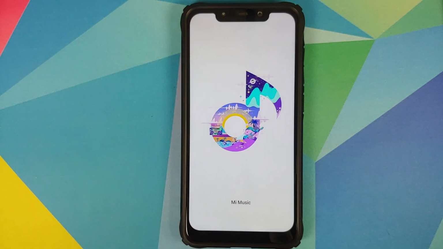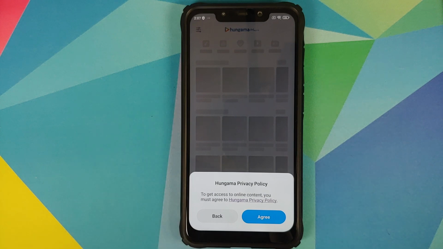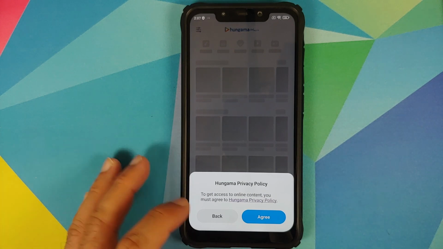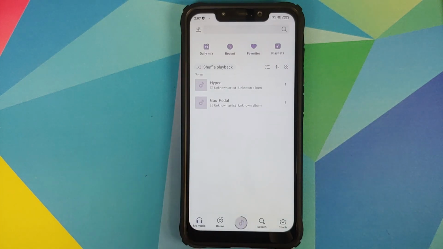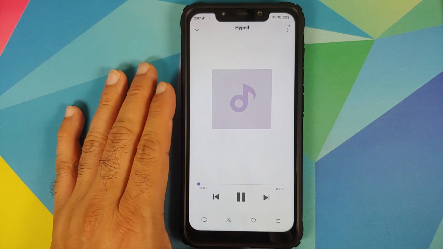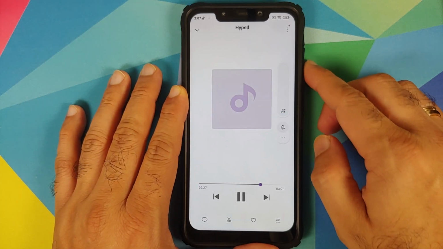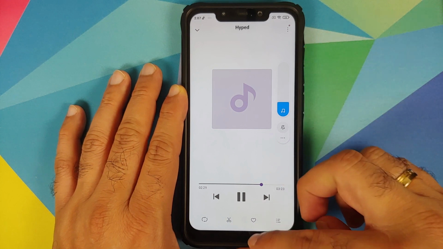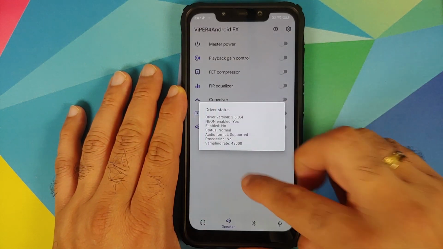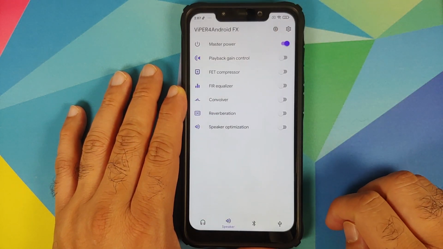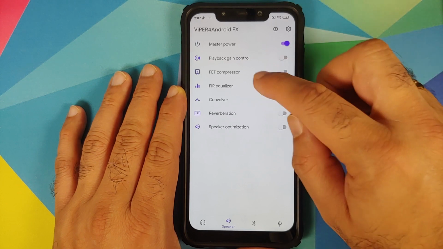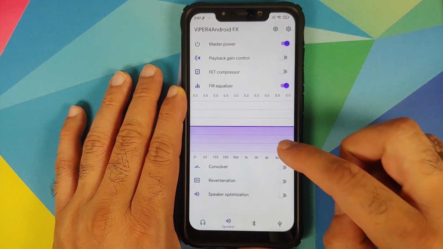Next thing, we can play some piece of music and check it out. So let me open the music application, and of course I am sick and tired of this Hungama privacy policy. Anyways, we can go back and play this music which I have over here. And then we can also activate ViPER for Android. Here it is. Enable the master power, working absolutely fine. Can also enable the equalizer over here.